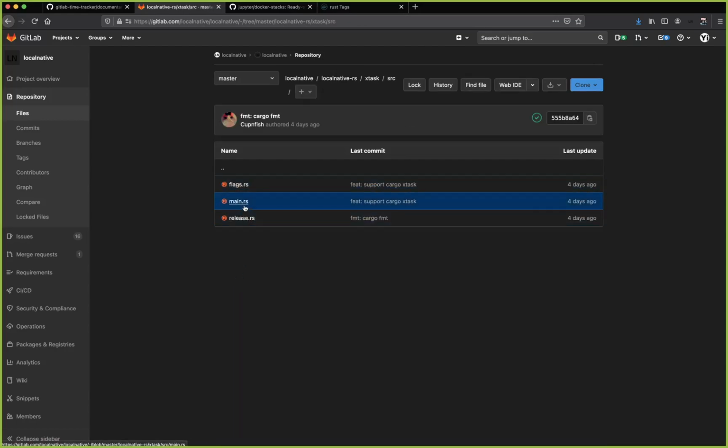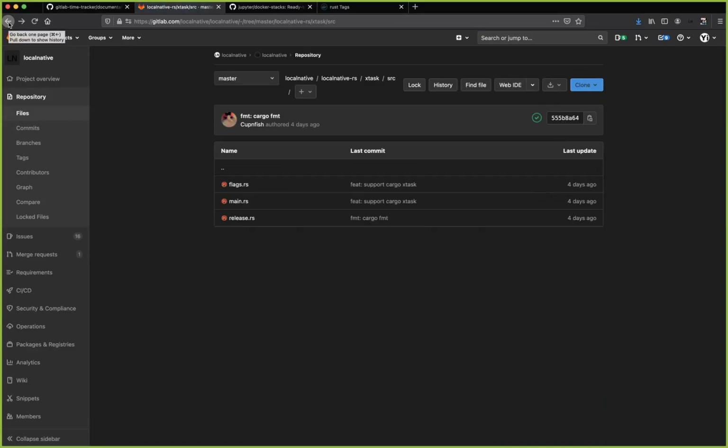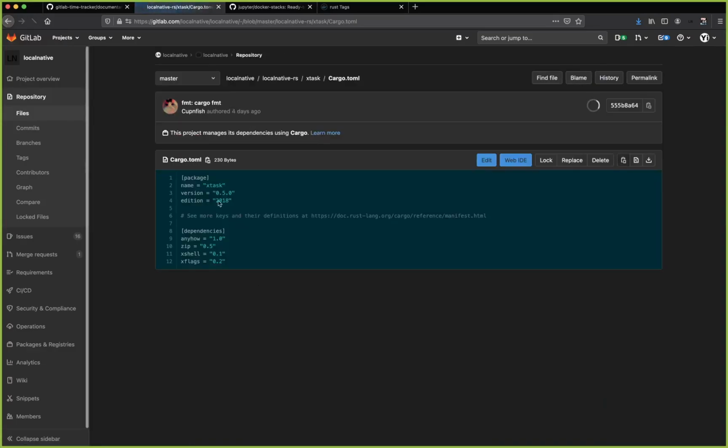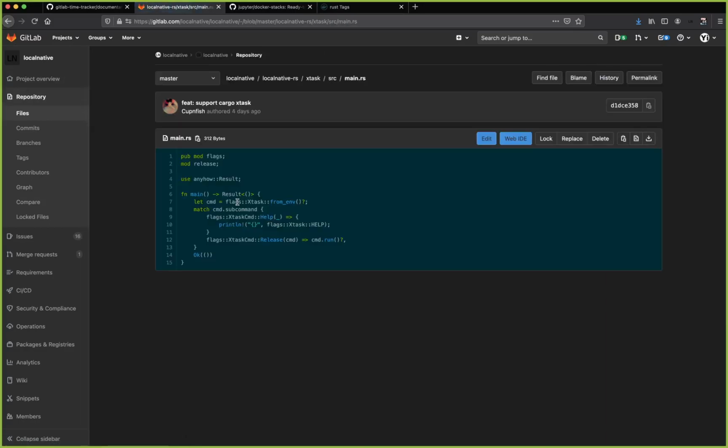So here we have a separate Rust project. It uses some dependencies. It uses xshell and some flags. So this xshell project is a script wrapping. It is a wrapper around the script for different platforms.